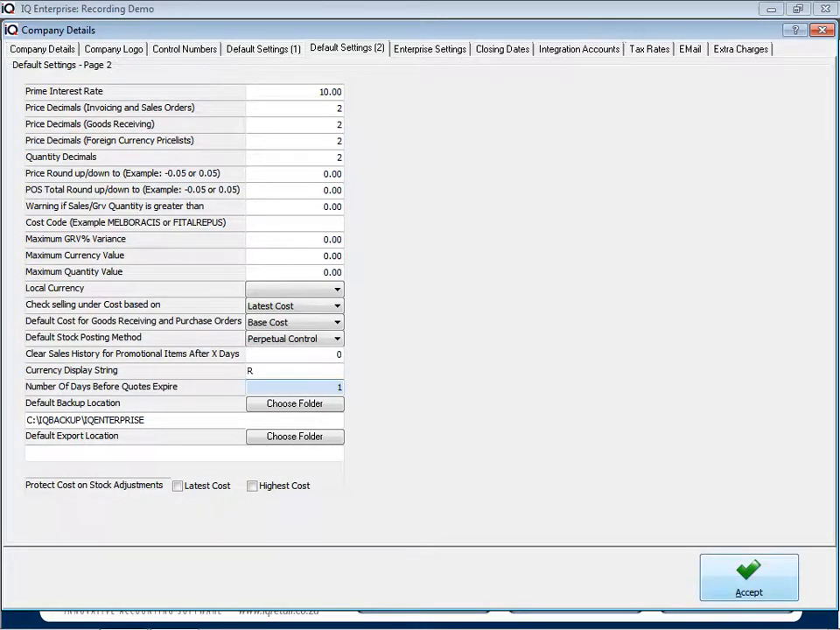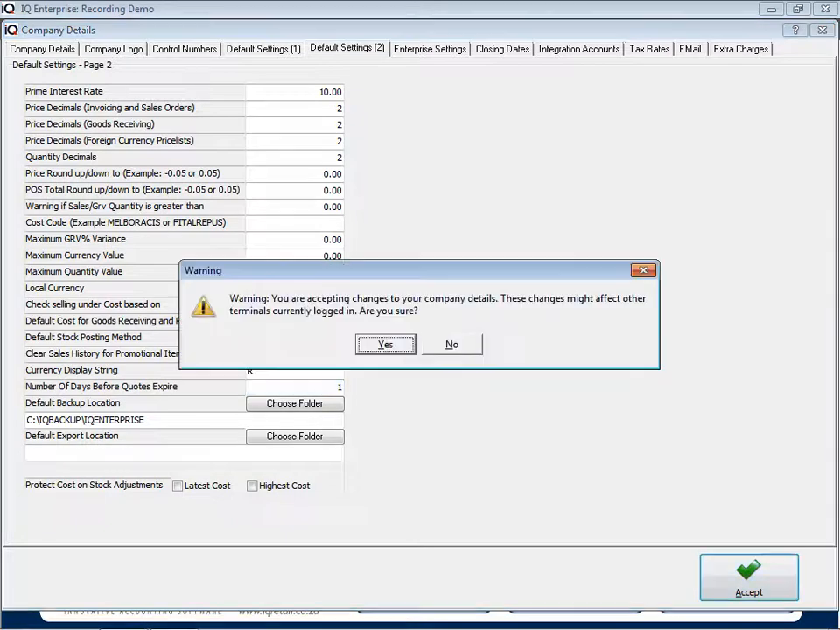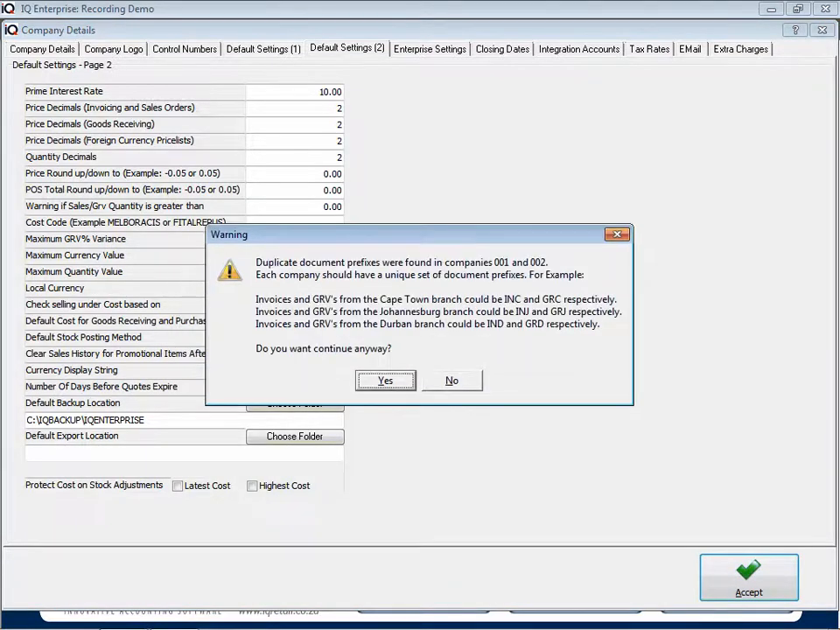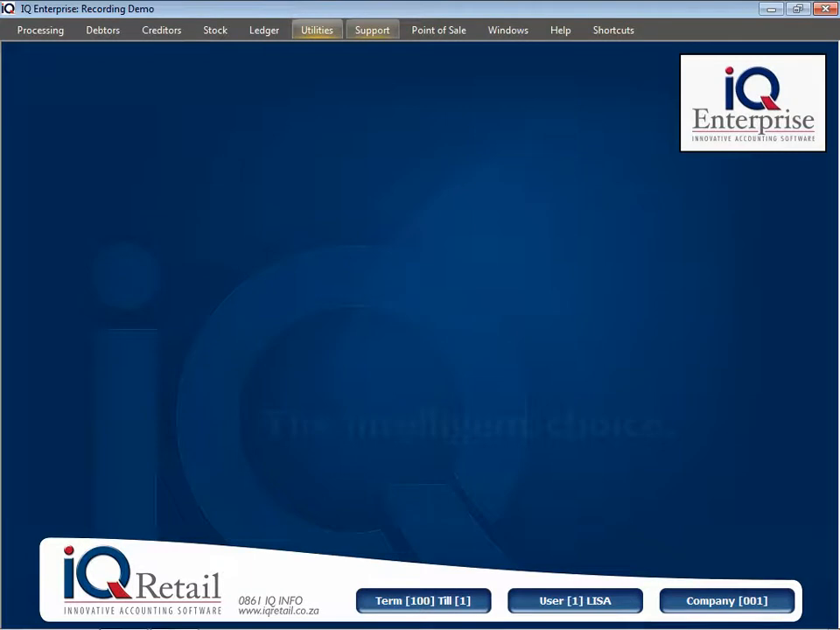In my case, I'm going to say 1. Just for the example, it will normally be 14 days or 7 days or something like that. In this case, I will use 1 day. And I'm going to click on accept and close my company details.